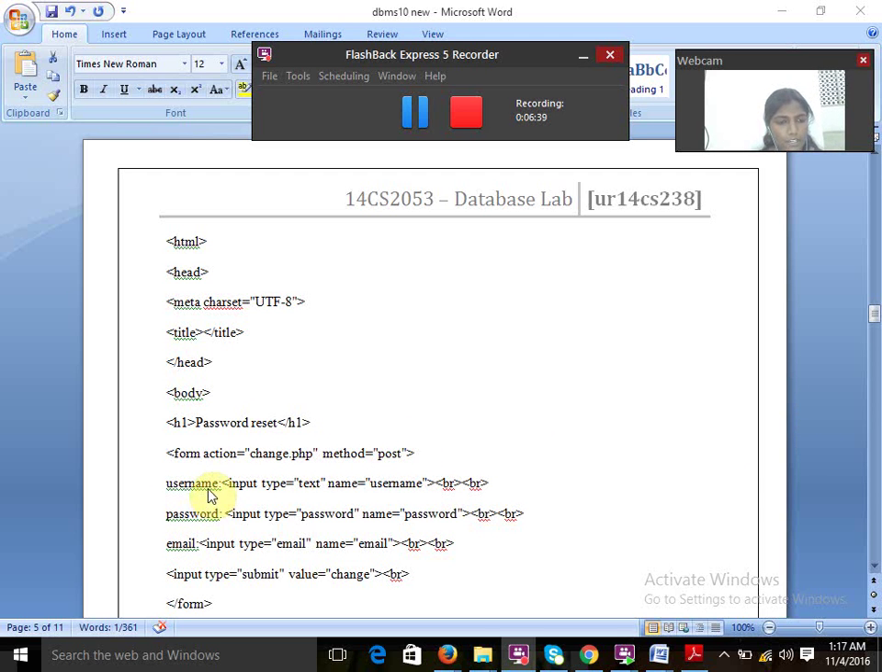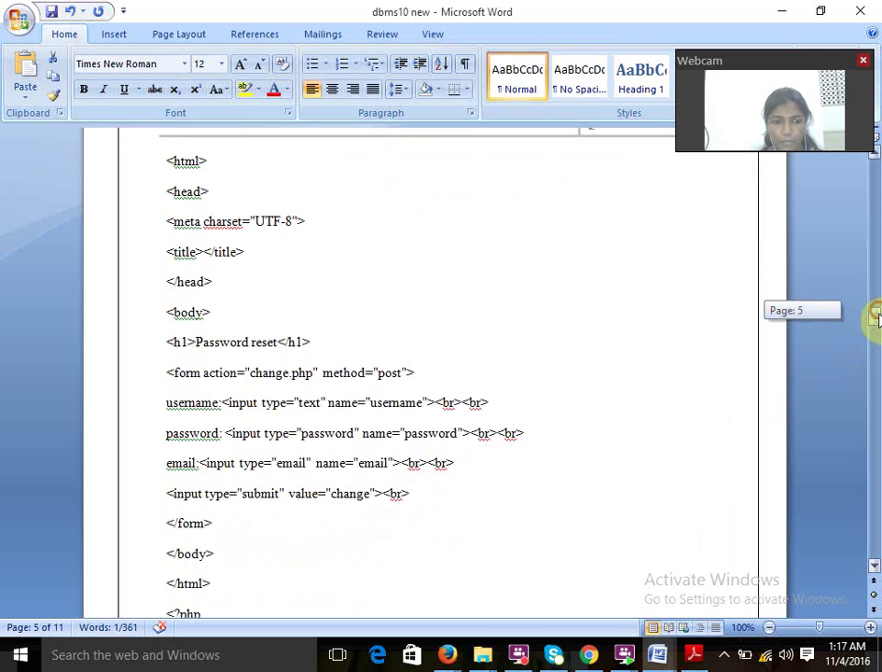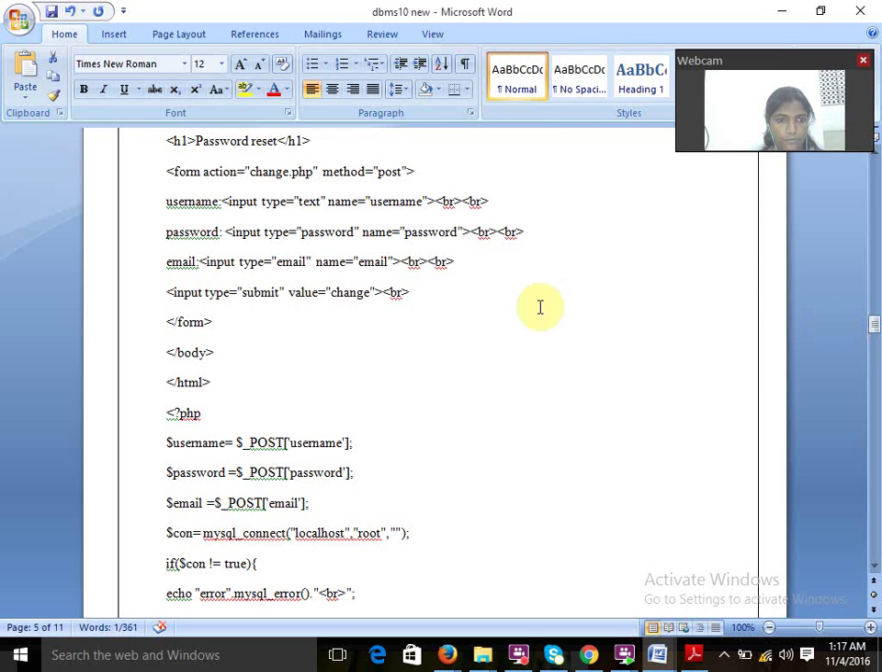Similarly to the previous two HTML pages, here also I have used username and password. Username and password are got from the user. And next, email also I got through it. My input type is submit. Submit is a button, and I have closed everything: form, body and HTML.